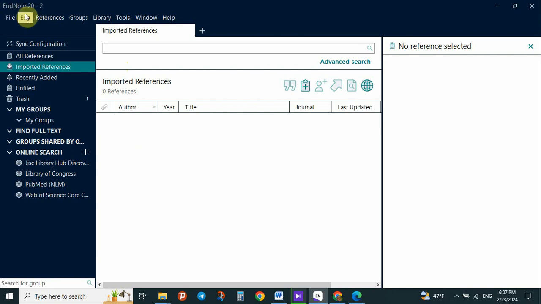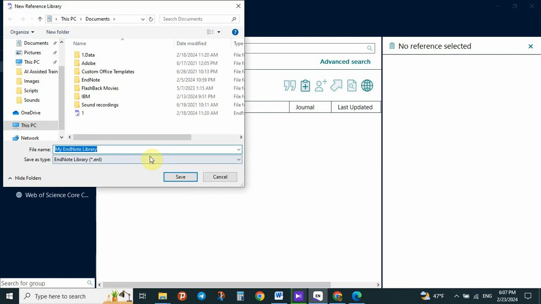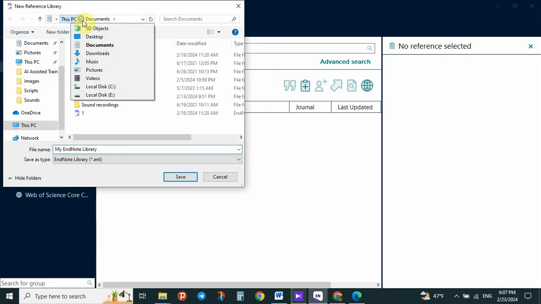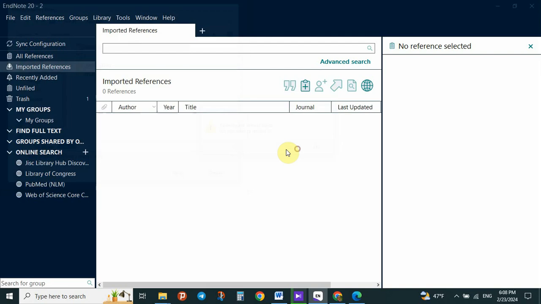Launch Endnote 20 and click the New option from the File menu to create a new Endnote library. Designate a location on your personal computer to save the newly created Endnote library file. Additionally, you need to select a name for the new Endnote library file before saving it. Next, click on the Save option, which will open the newly created Endnote library file.